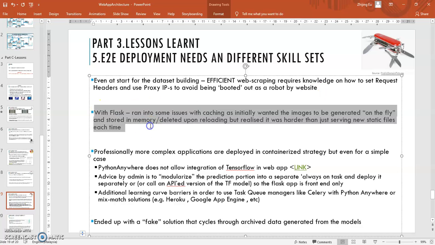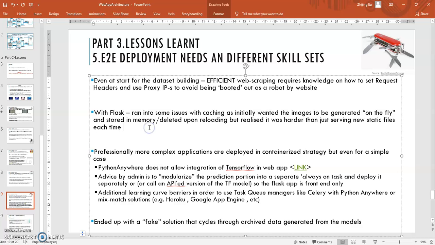And also with Flask, I initially had a piece of code where I was trying to generate the images on the fly from the model, saving it into a temporary file and then deleting it and creating a new image every single time. And I ran into some pretty serious issues with caching because apparently Flask doesn't like having new images each time. So it was a lot simpler just to serve new static files and create a new file each time.